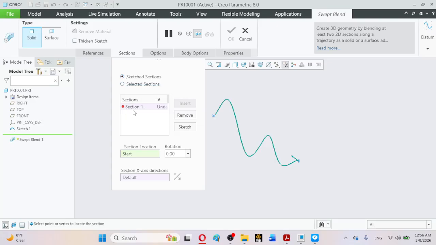Here you will observe that in the sections area it is written section, and a very important thing is the numeric sign that shows undefined, which I will explain a bit later. Just now, for example, click on sketch.